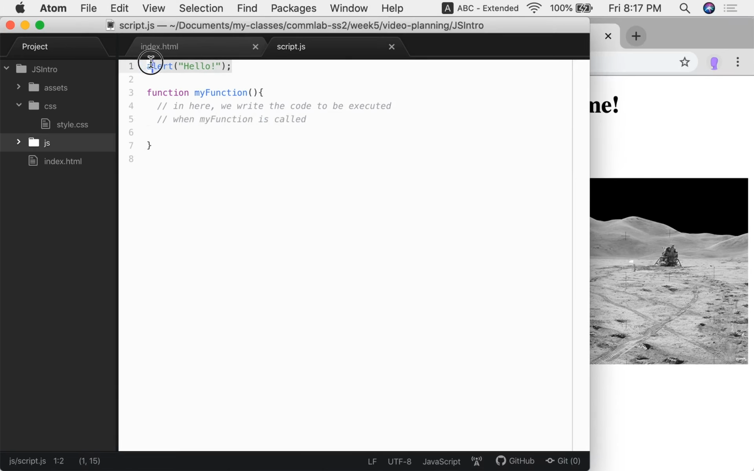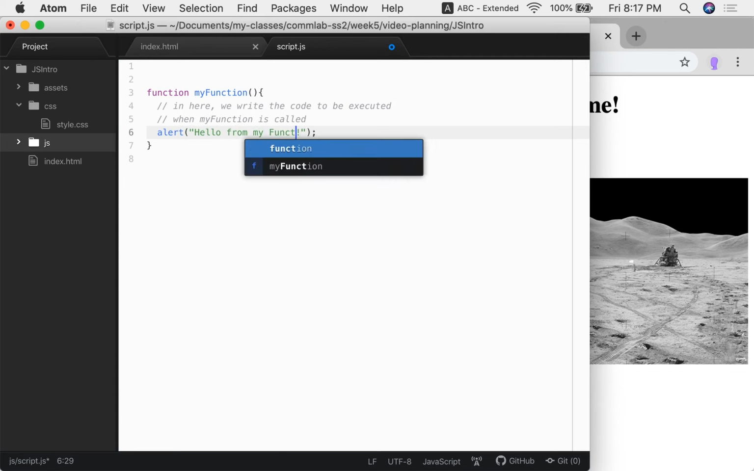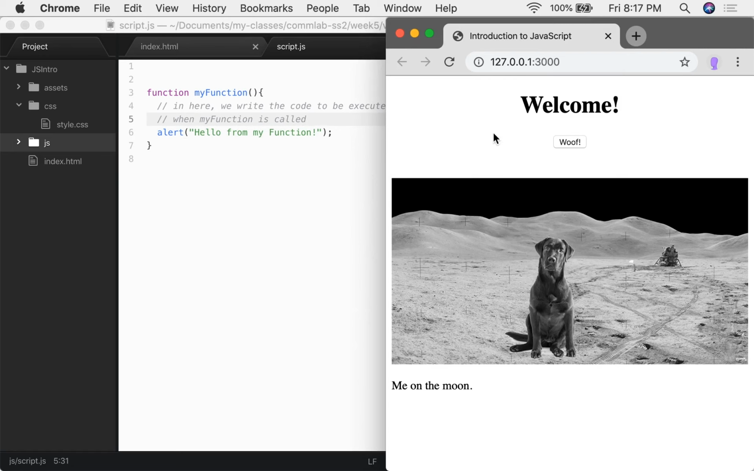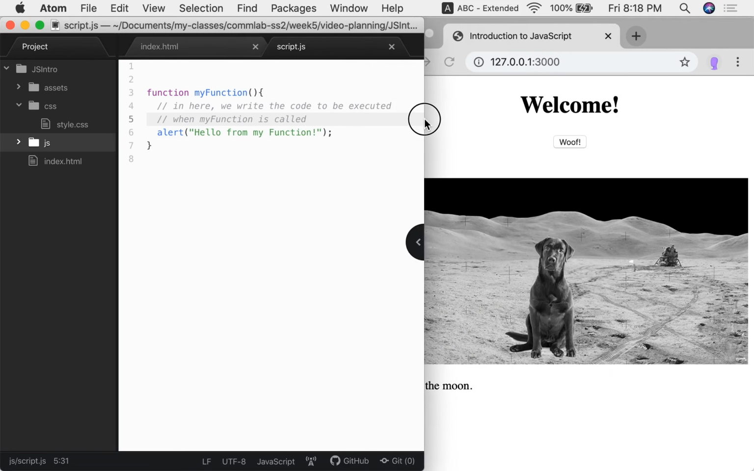Let's get rid of the alert up here as well. The only JavaScript we know so far is exactly that. So let's say alert, hello from my function. And I'm going to save. And now it does not do anything, which is a good thing, because it's getting annoying that it always shows the alert right at the refreshing of the page. And it does not show anything because this function is defined, but it's not being called.